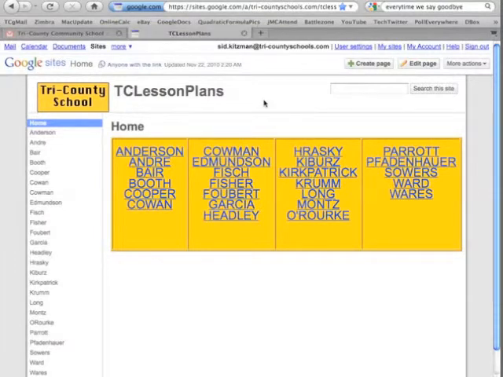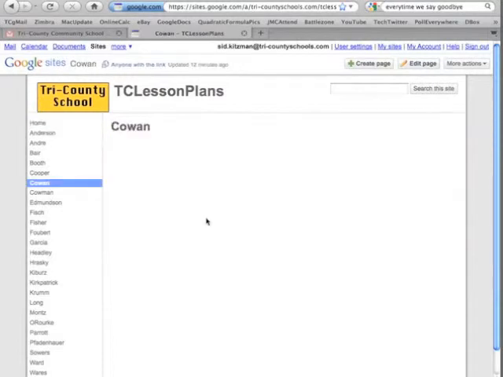So here will be the home page, the index page for all the teachers. So you just pick your name out of the list, and it will take you to your page. Now, for the first time, you're going to have to do a little setup work, and then from then on, it'll be just a matter of editing it.